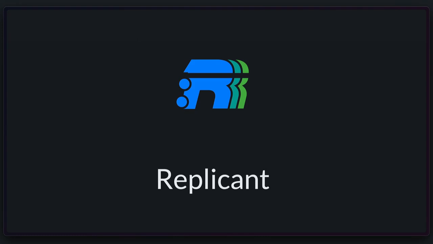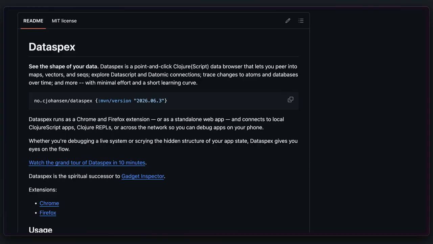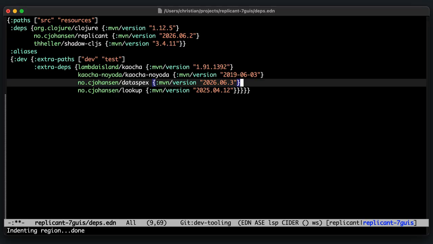Today we're improving our development setup and doing some refactoring. The first thing we'll do is to add Dataspex, which will allow us to inspect the application state at any time. So I'll just copy this dependency and paste it into our dev dependencies.